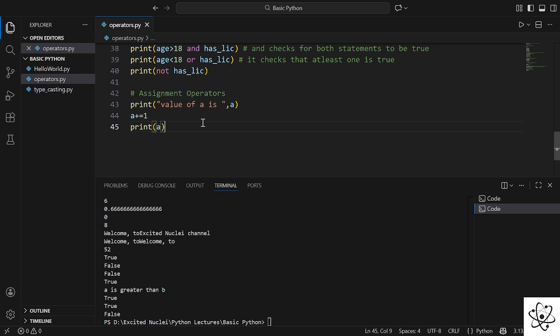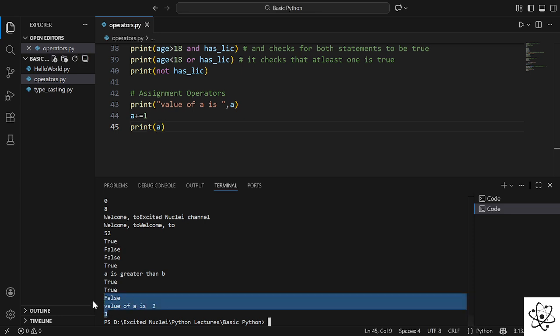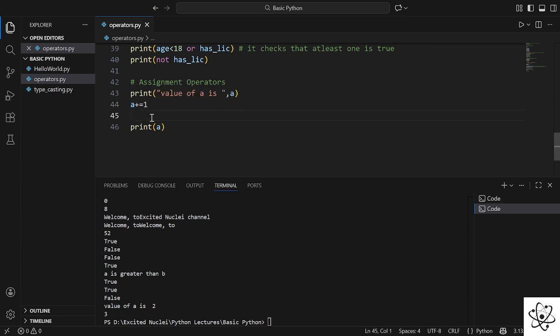Let me run it. What are we getting here? It is wrong, by the way, because a is 2 in the first statement and then suddenly becomes 3. Why is that? Because we add 1 to a. To understand this simply, this statement can also be written as a is equal to a plus 1, so both are equal and correct.